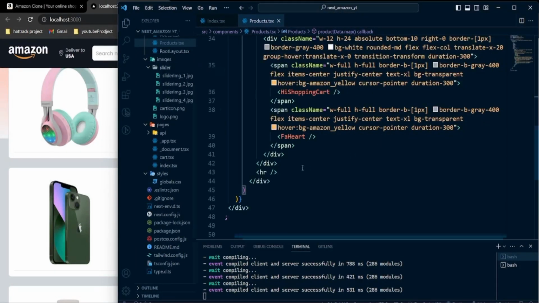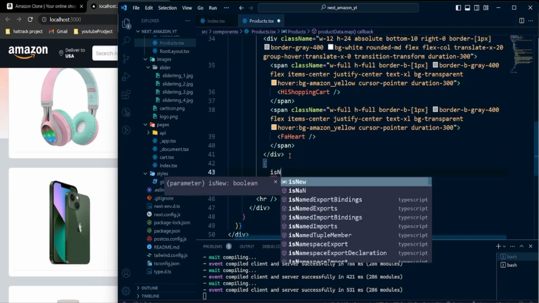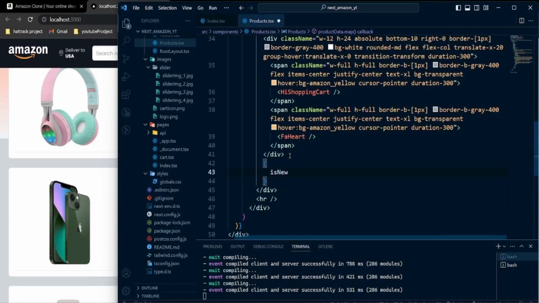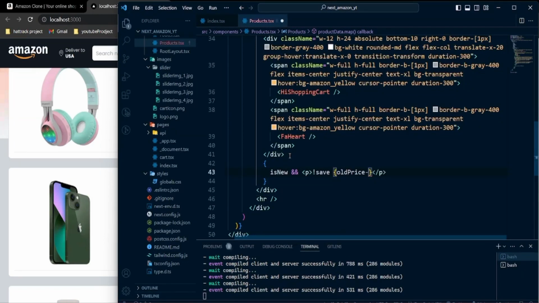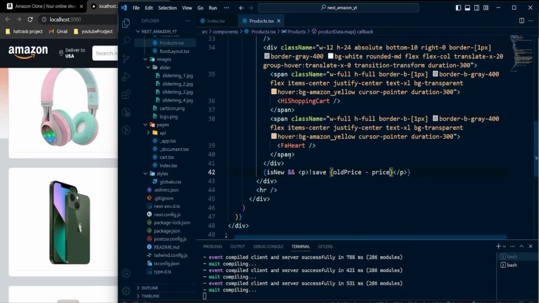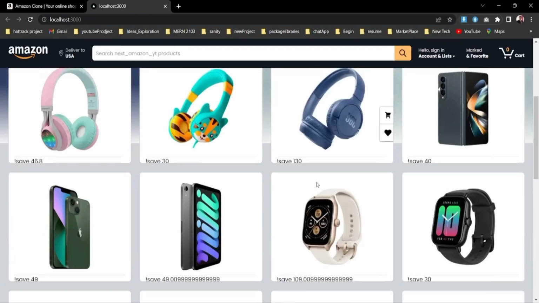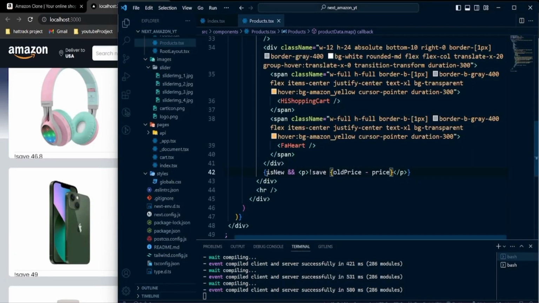And before the HR portion is done, I want to create another portion, so that if isNew is available, only then I'm gonna generate one p tag, which is gonna give us save, and that save is gonna be minus something, old price minus price. Okay, so as you see, that save 30 is available.